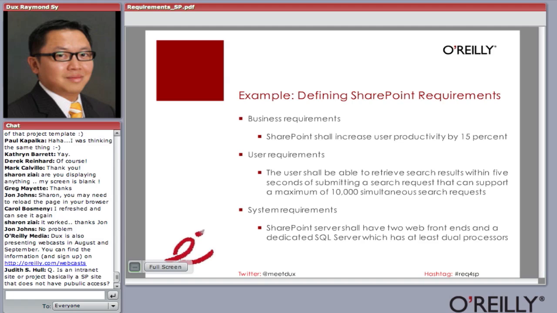SharePoint shall increase user productivity by 15%. SharePoint is a subject. Increase user productivity, capability, 15% is a criterion. And I know some of you, this sounds hokey, it's high level. That's fine. It's a business requirement. In order to do that, there's a lot of things you can do. One of the things we can do is obviously define how search would work. And one of the components of search is search results.